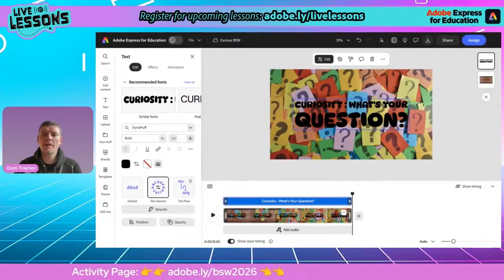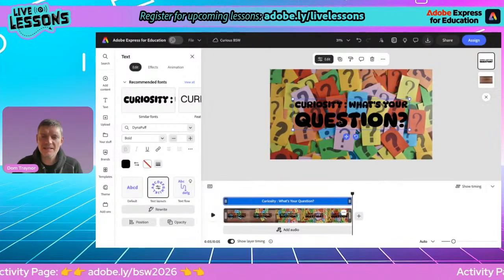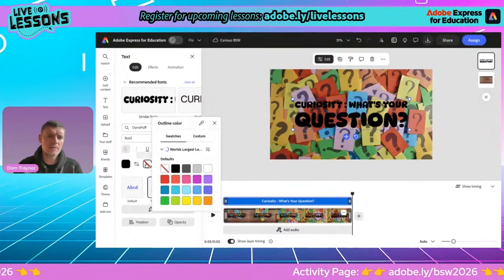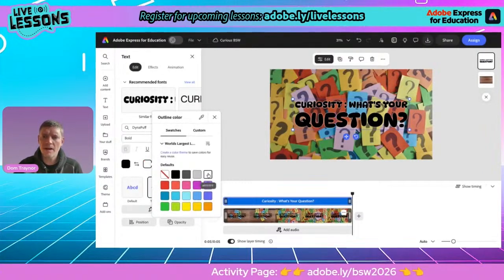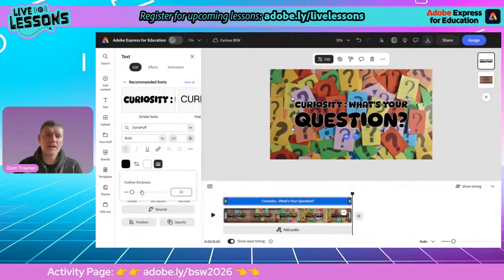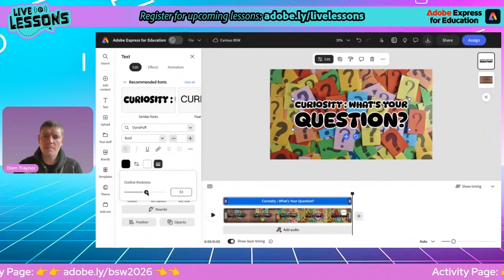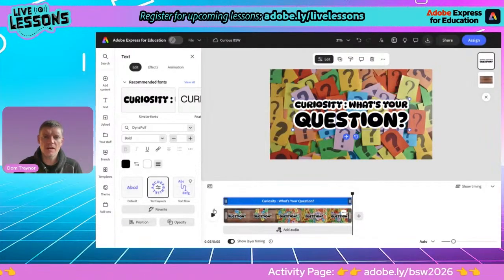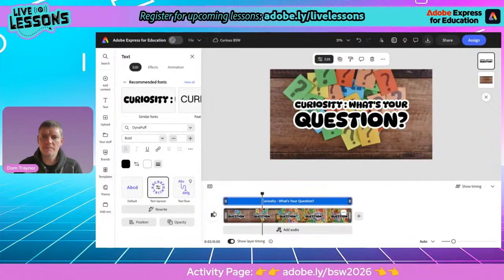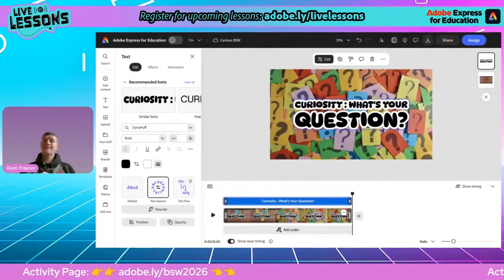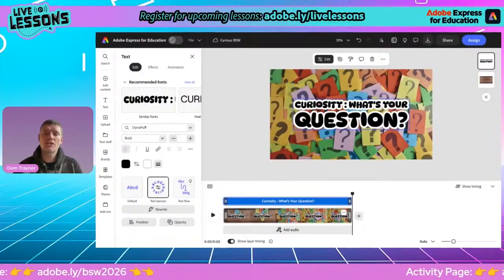The only problem I've got with it is that this text is getting lost with that background. So maybe I need to put an outline color of white. Yeah, you see? And then maybe you need to bring the outline thickness up. Curiosity, what's your question? Right, I like that. Now, that's cool. But I think I'd like to put some animation on this too.